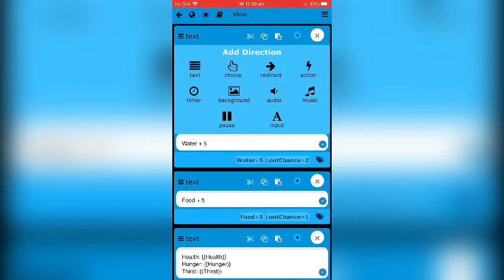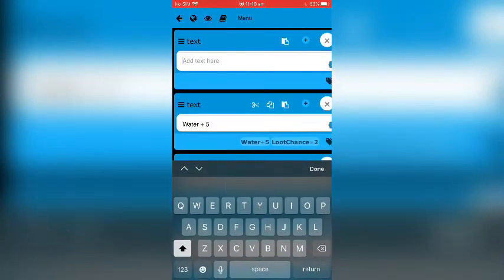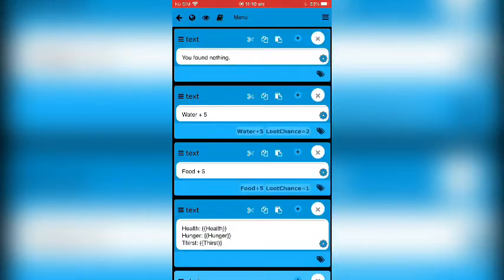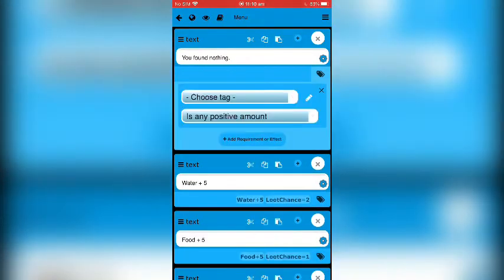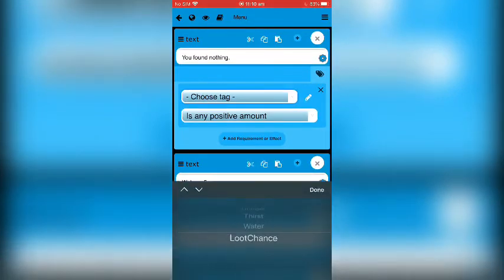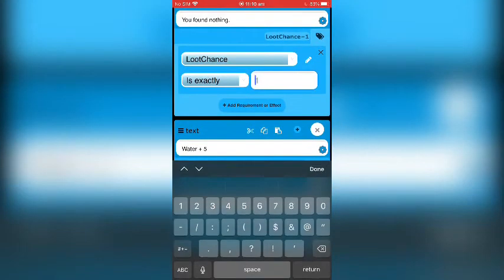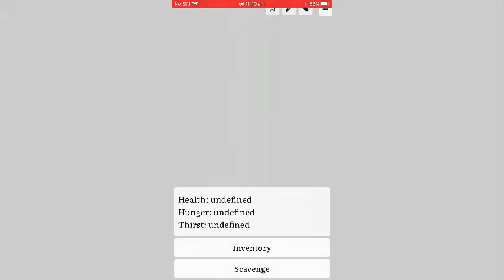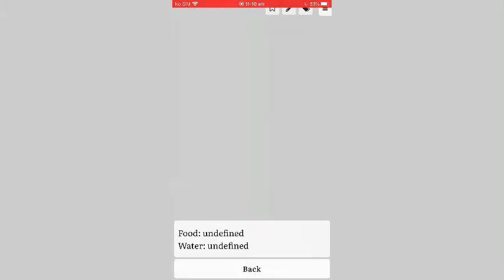So again, for water plus 5, if loot chance equals 2, you can customize it however you want. This is just how I did it. Then there's one that just says you found nothing, which doesn't give you anything, and it only shows up if your loot chance is equal to 3. It will never go above 3 for me, because I had the redirect button that made sure that when it's 4 or above, it will go down to 3.